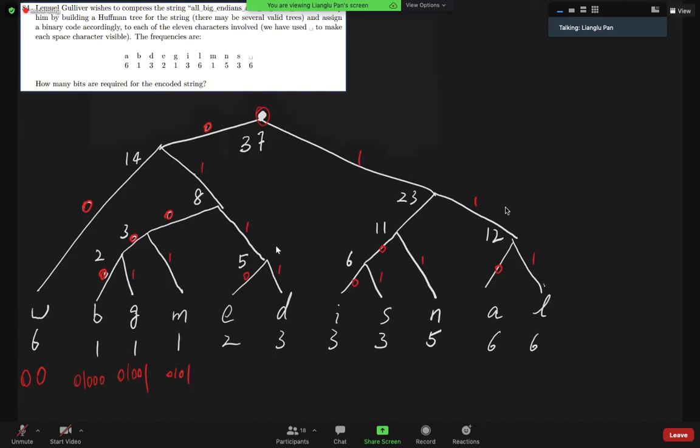And of course, the Huffman tree for a given input may not be unique. For example, if you put the space here to the right-hand side, or if you just swap any of the two left and right subtrees, you're going to get zeros and ones swapped. But for the encoding result, you will still have the same amount of characters.